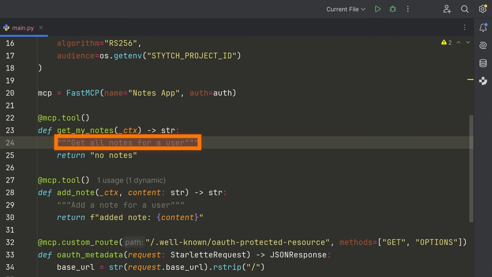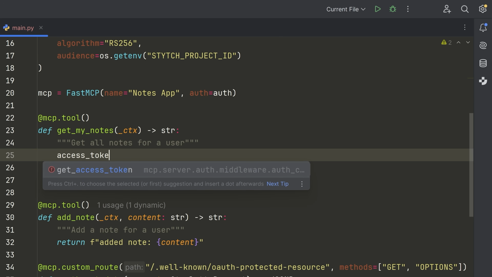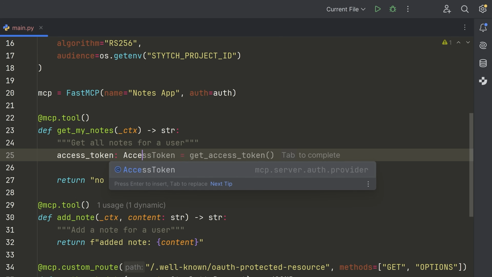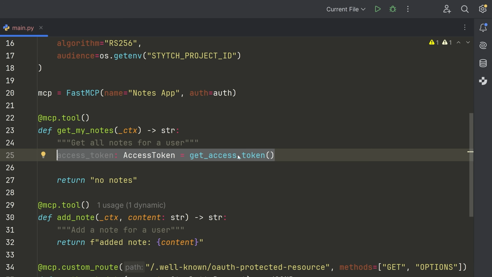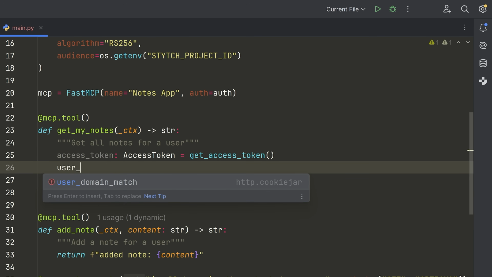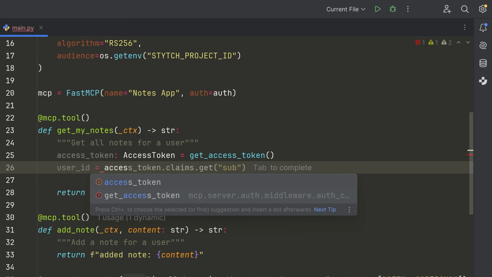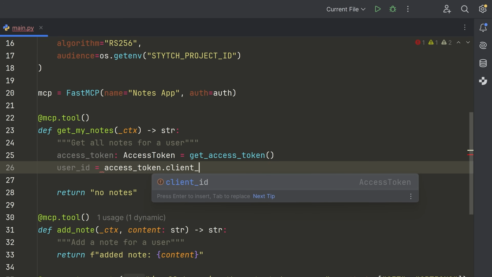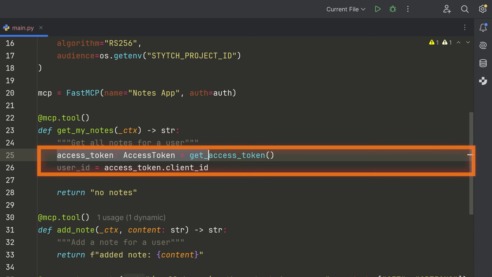So inside of our tools, what we can do is we can say that the access token, which is of type access token, is equal to get access token. Now the get access token is going to get that from the request from us, which is then going to allow us to grab the user ID. So we could say the user ID is equal to the access token, like this, dot client underscore ID. And this allows us to associate notes with users inside of here. So this is how we get the access token.